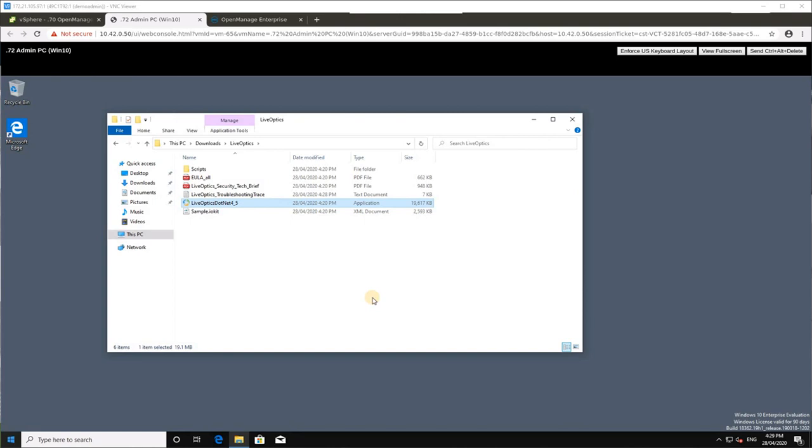So we're just going to look at doing an install of LiveOptics. We're going to start from the point of assuming that you've received your personalized LiveOptics executable, which will be emailed through to you from your Dell representative or from the partner that you choose to engage with. Once you've got that file downloaded and extracted, it's a simple matter of running the application.